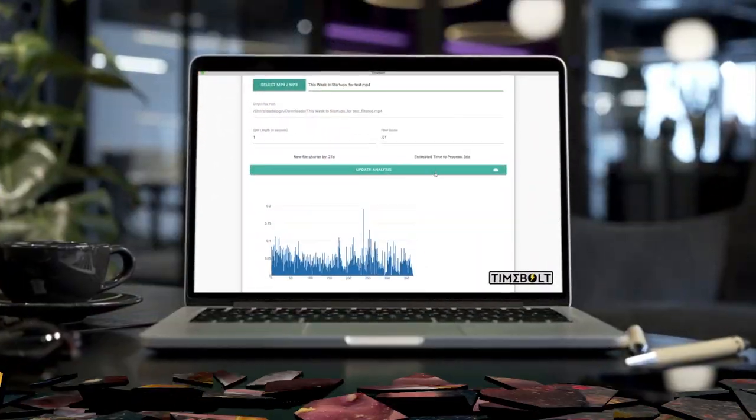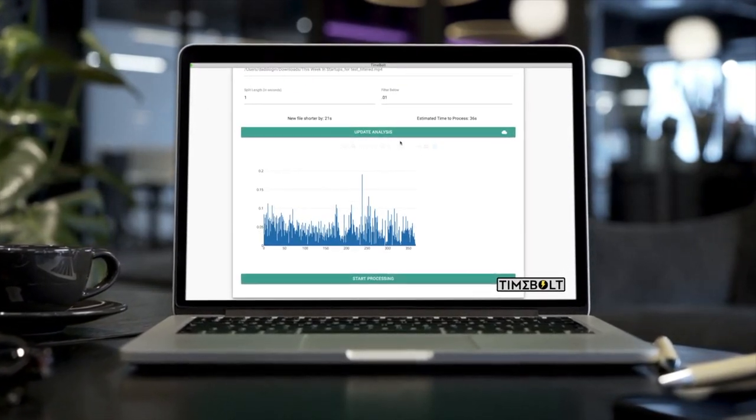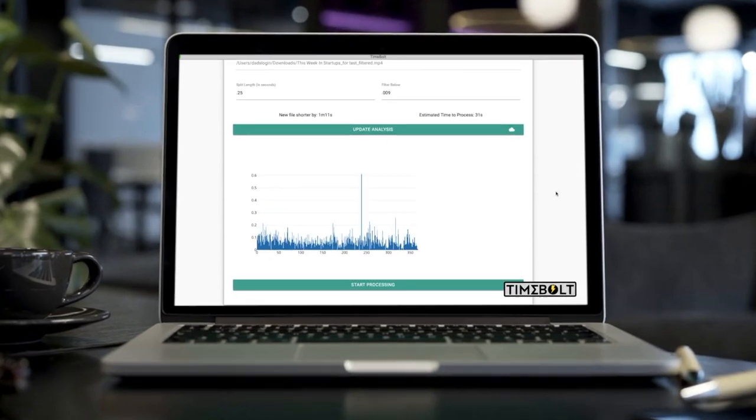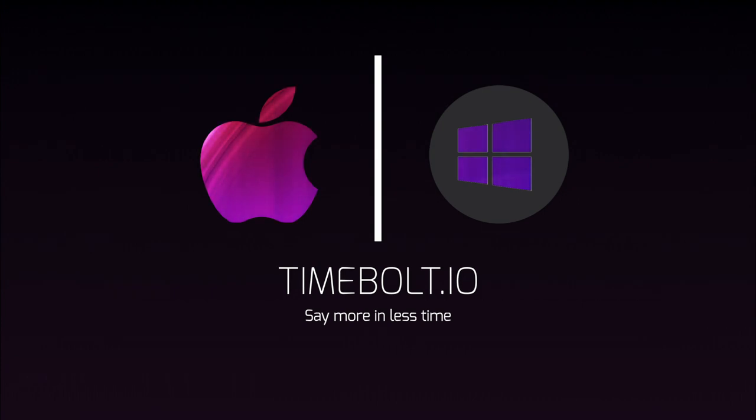Not exactly like that. TimeBolt automatically removes silence from video and audio files. Look at a graph, set the audio level, set the split time, click run. Available today for download for both Mac and PC.